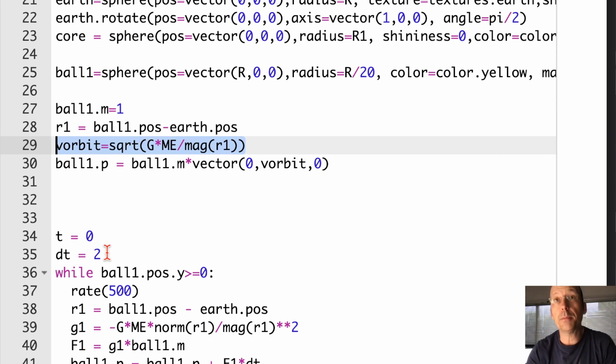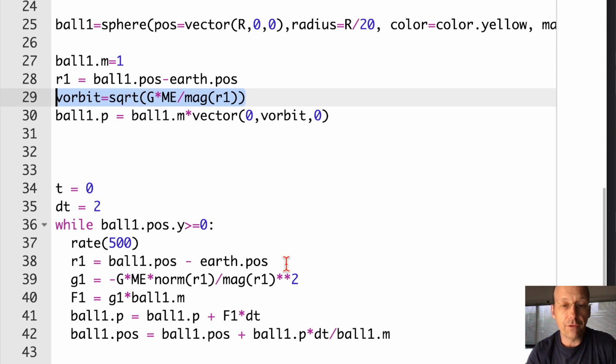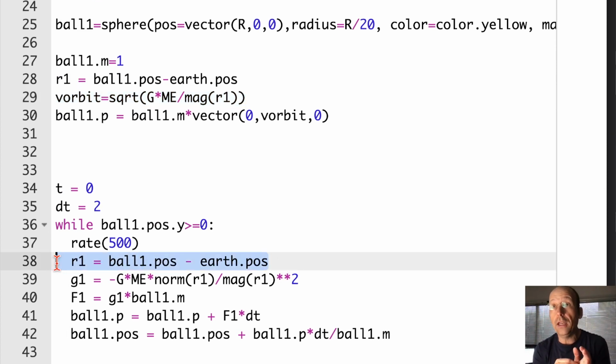So then I have a time step of 2 seconds. And then I'm going to let the ball orbit until it gets back down to y equals 0 again, because it's moving in the y direction. So it's just half an orbit. Rate just tells you how fast things go. I recalculate R1 because it's going to move.